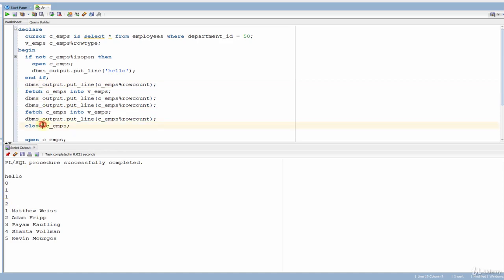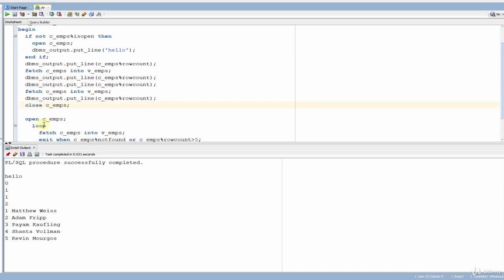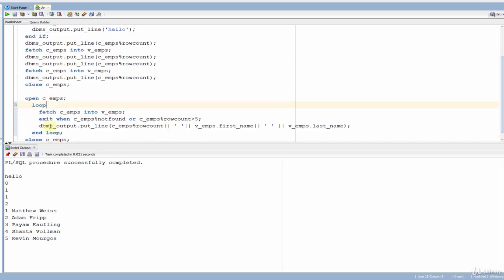Then we closed our cursor and opened it again to start the iteration from the beginning. So our row count is 0 now. Then we started a loop and fetched at first and said to exit when the last fetch did not return any row, or exit when we fetched more than 5 rows up to now. Since our dbms_output is below the exit when clause, it did not print the 6th employee. So with this code, we said to print at most 5 employees. Print the existing ones and exit when there is no next one. Since there are at least 5 employees, it returned the first 5 employees.